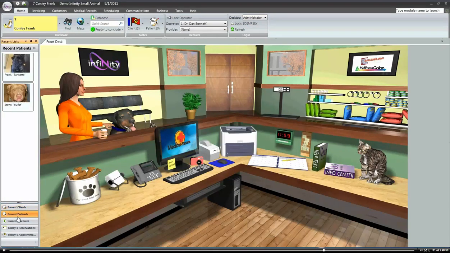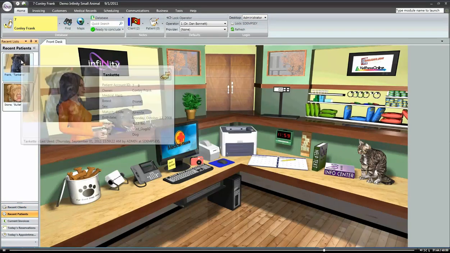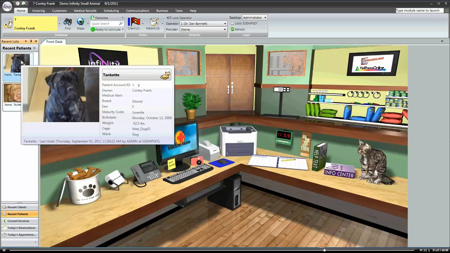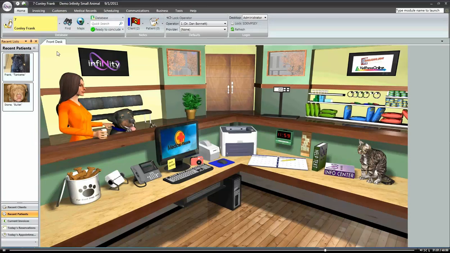There we go. So a little bit bigger image that can be customized for your practice. Okay, so that covers the majority of the desktop. I want to point out a couple other quick things.